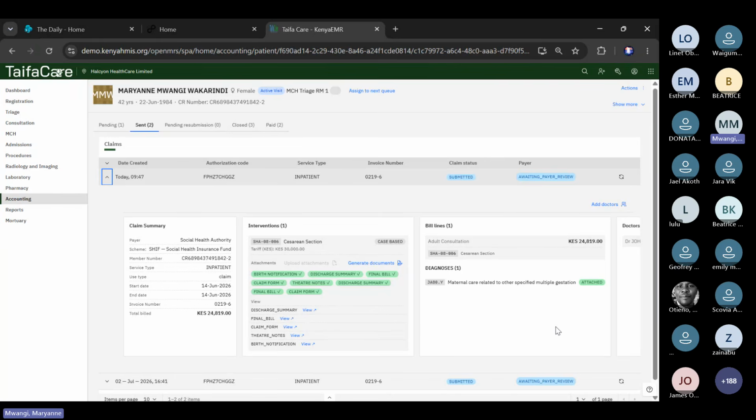One, if you don't attach the correct documents. Two, you choose the wrong intervention for the right package and so on. You do not have a diagnosis. You don't attach a doctor who is valid. Some of the validations that we were talking about will make your claim not to be submitted. So over time, we'll be able to interact with the different status of our claims.